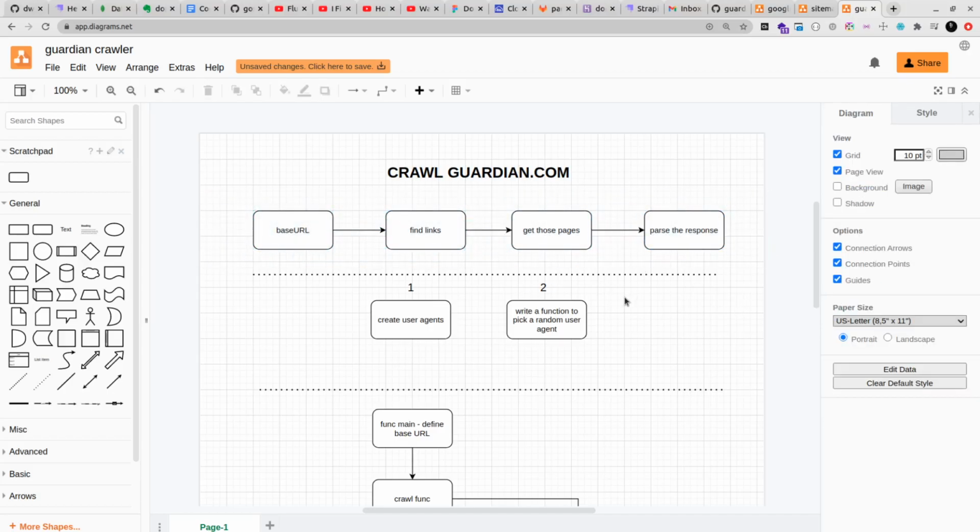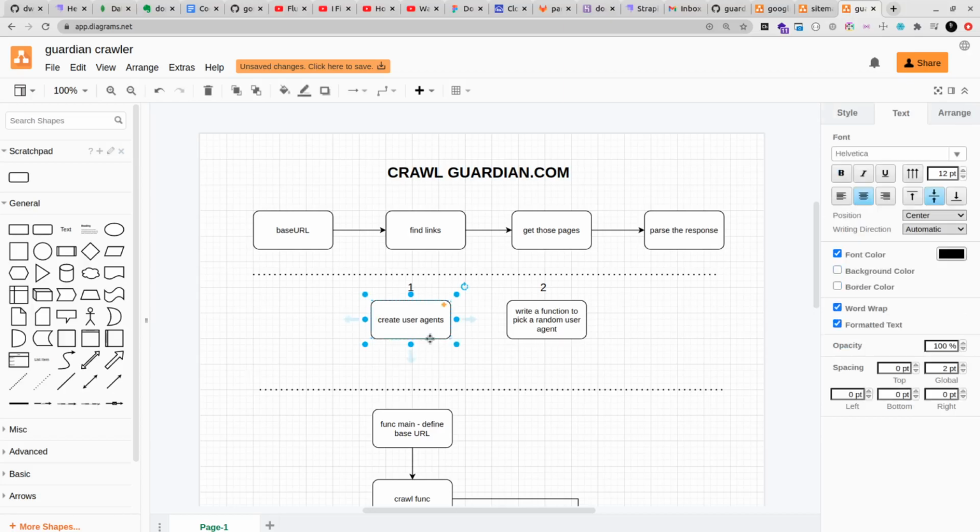Now, I always take everything to the drawing board. If you've been watching my videos, you know that I take everything to the drawing board because this is the right way to plan your approach before you start coding, because you make way less mistakes with this approach, right? Then you create your user agents.